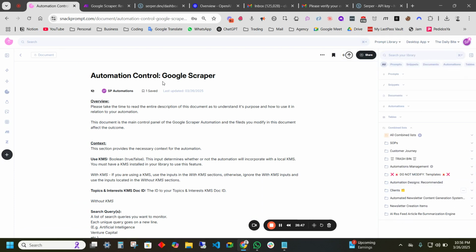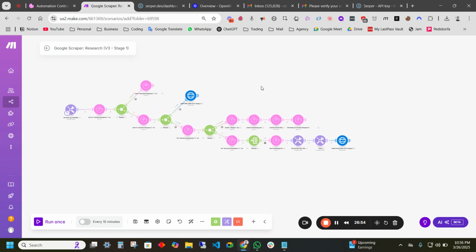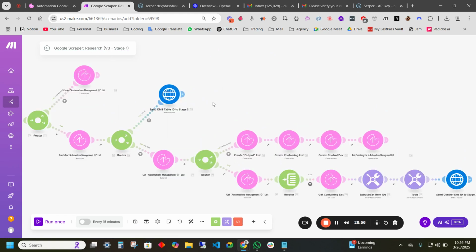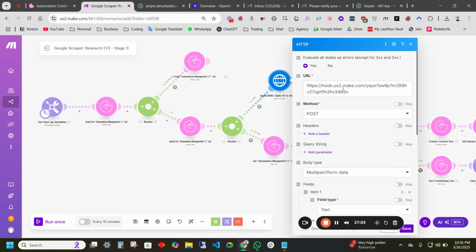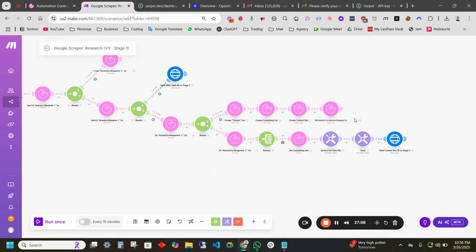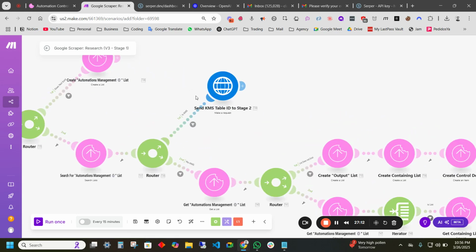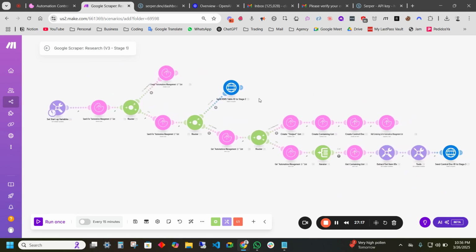So that's an example of what the automation control document is. Now we can move into setting up our stage 2. One more thing to go over before we step into that is that with these HTTP requests, we are essentially making requests to stage 2 or stage 3. So we'll have to set up those webhooks whenever we set up the next stage.